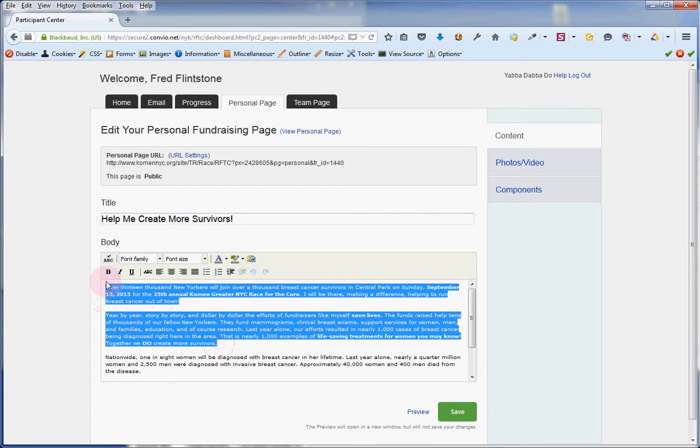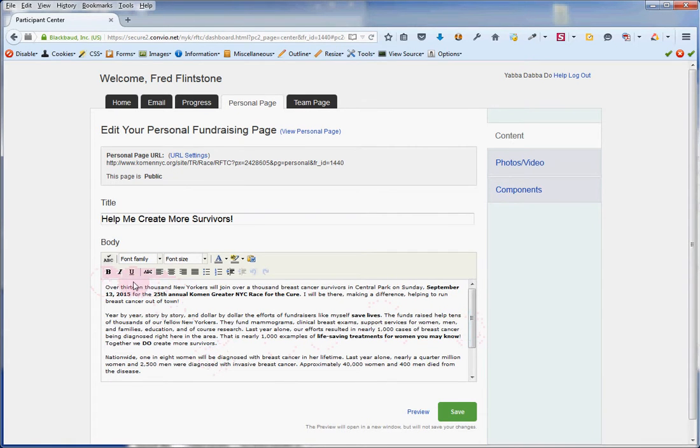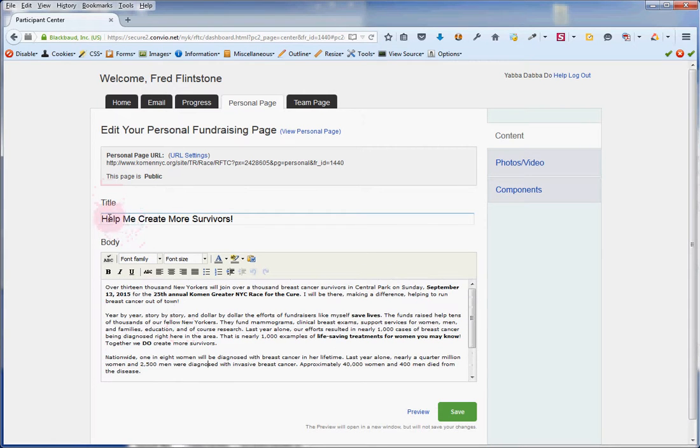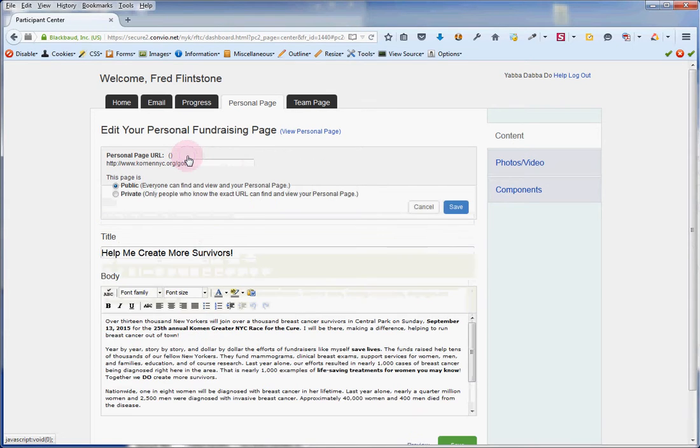This is all editable. It's standard, pretty much the same way that you would edit a message in Microsoft Word or something like that. You have bold, italic, underline, a couple of font selections and things of that nature. Typical editing there. You can change the title of your page. You can change under this URL settings. You can click on that and you can actually add a shortcut.